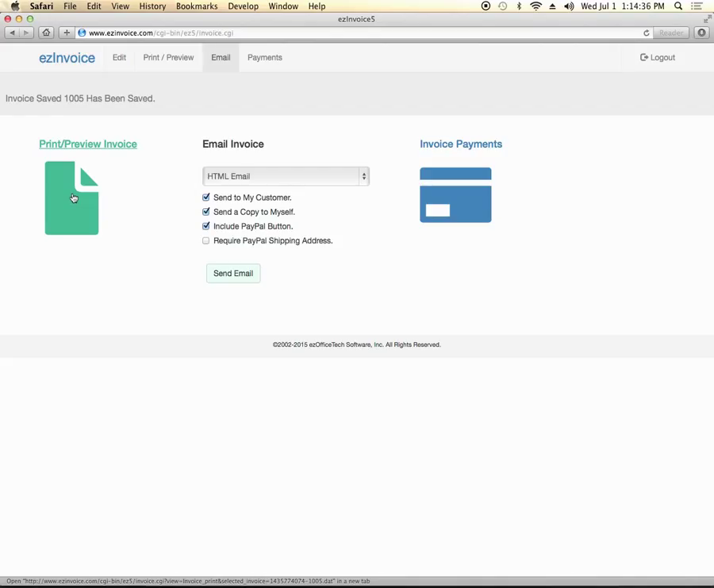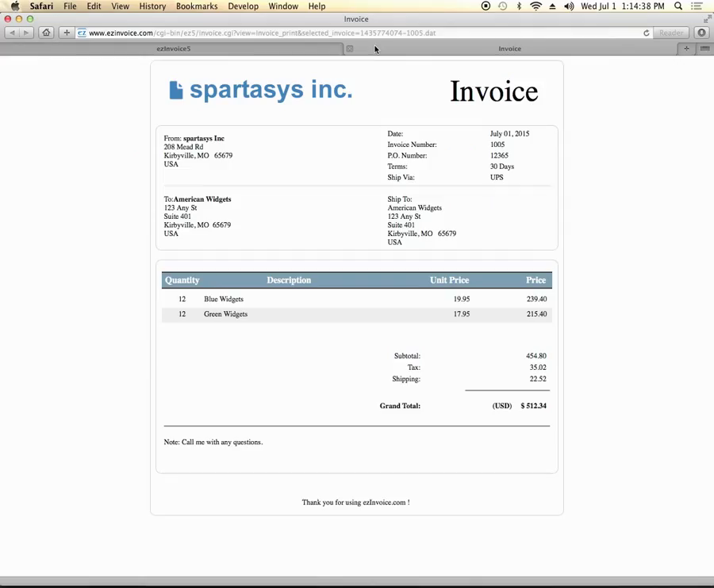That'll open it up in a new tab in your browser, and you can see here we have a really nice formatted invoice. It's got your from address, the to address, it's got the shipping address over here, the date, the invoice number, the PO number, the terms, and the shipping method, ship via. Okay, and down here we've got our items, we've got our subtotal, the tax, the shipping, and the grand total. Here's the note that we made for our customer. Call me with any questions. And here's our footer. All right.